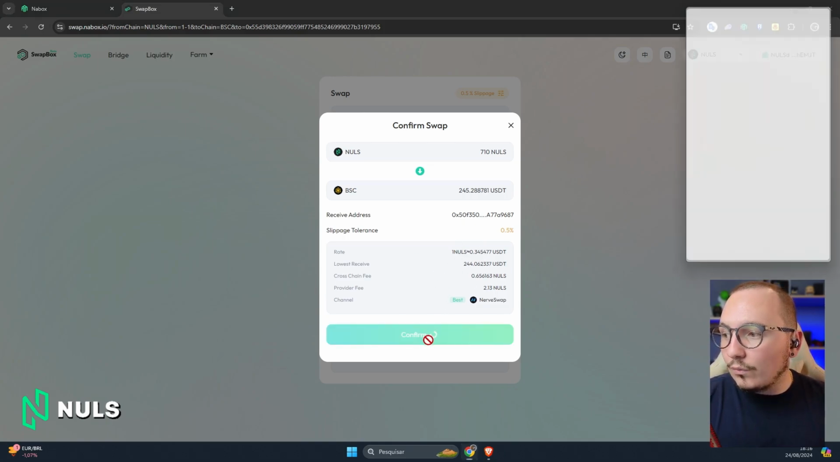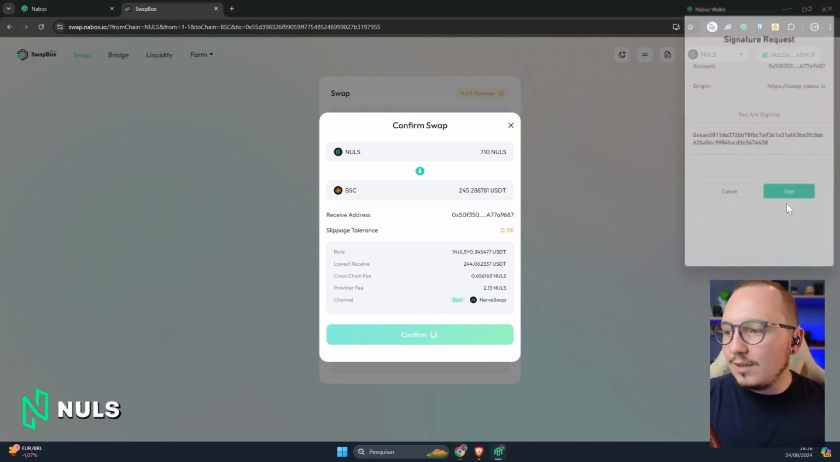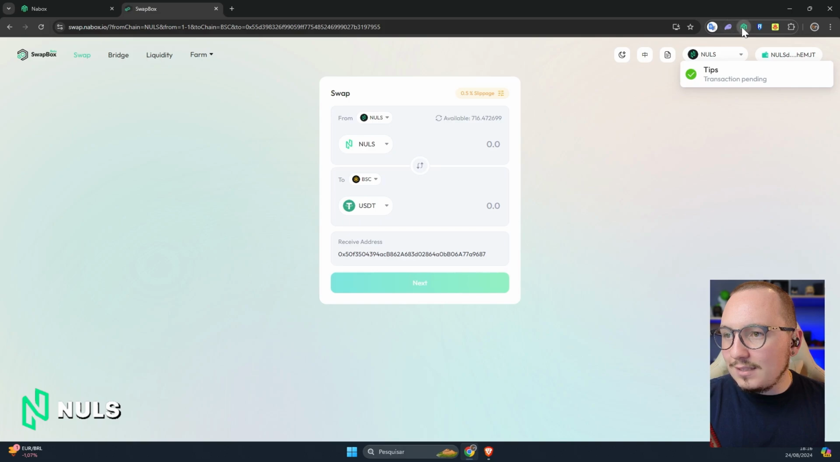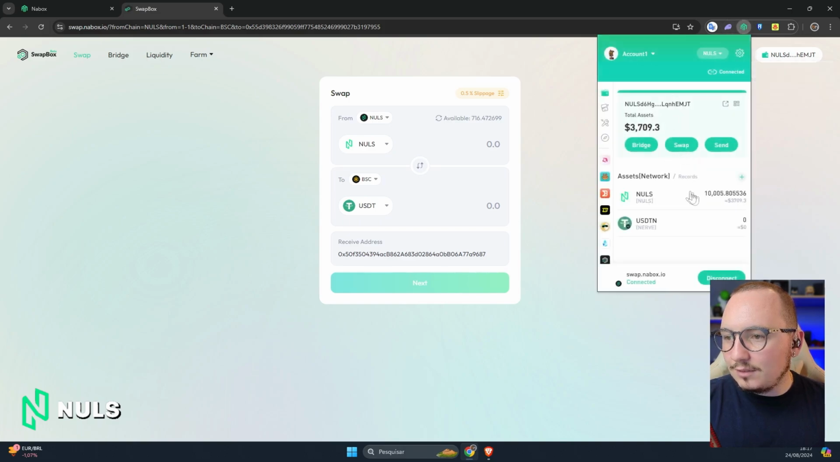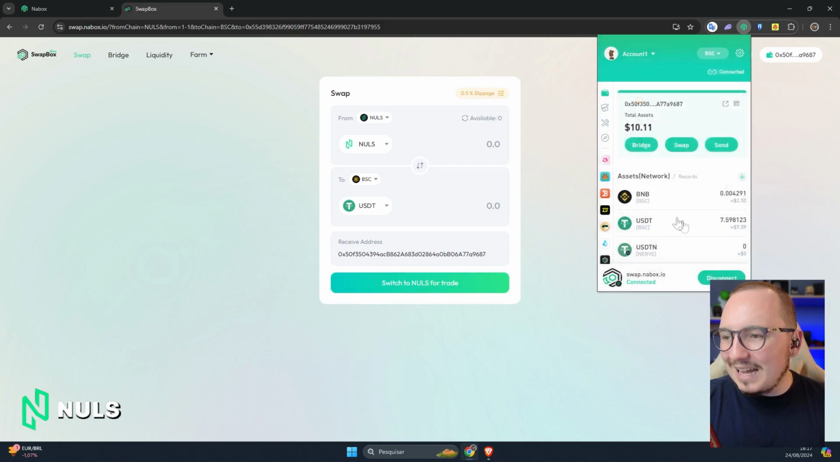I'll click Confirm here, and after this pop-up appears in my Swapbox wallet, I'll click on the Sign button to confirm this transaction. So, my 710 NULS have been removed from the NULS network. Now I'll switch here to the BSC network and wait for my USDT balance to arrive.